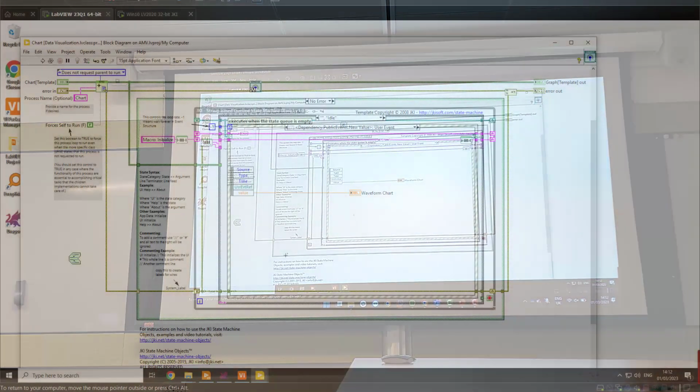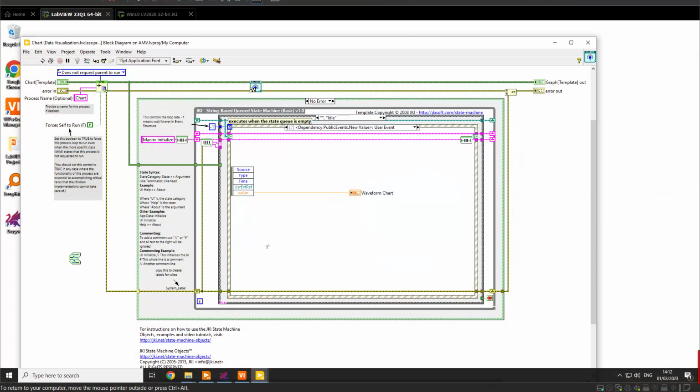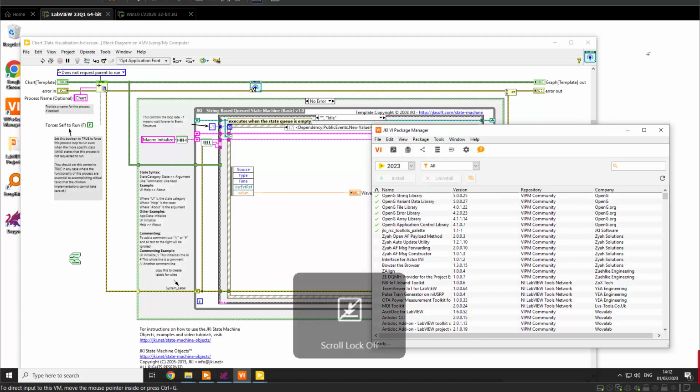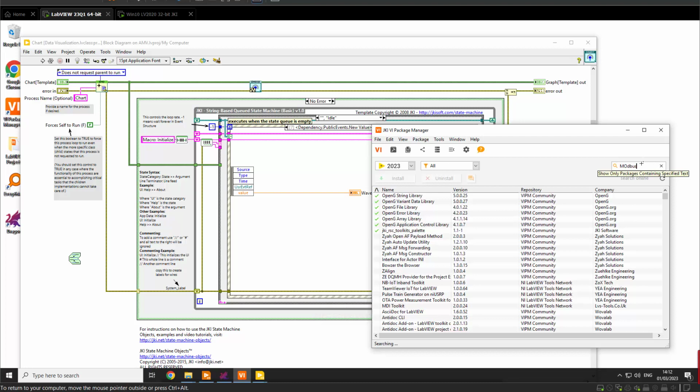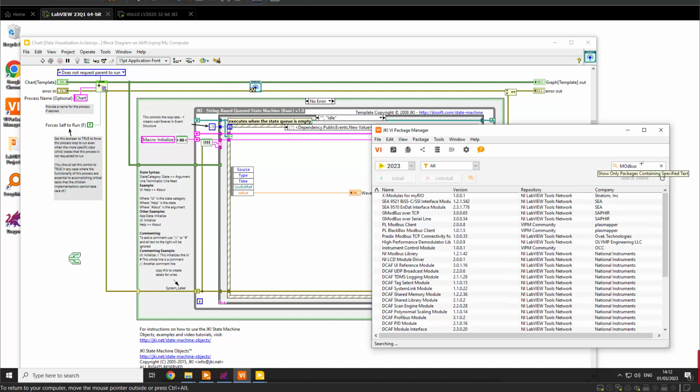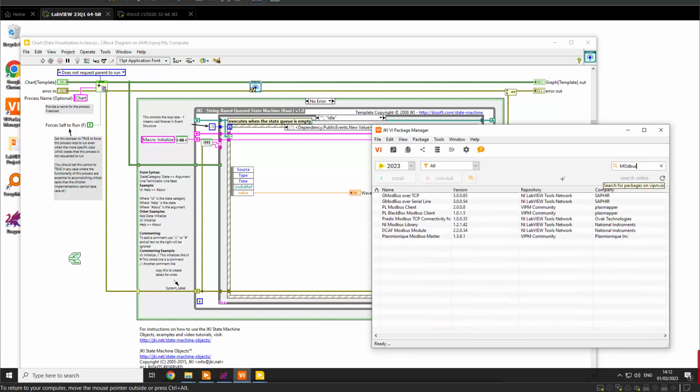Okay, as I said, I want to publish this data that I'm acquiring somewhere. So I'm going to use, let's pick Modbus. Now, instead of creating my own Modbus drivers, I'm going to install a package that is already available. So inside VIPM, I can search for the term Modbus. It's going to do a quick search, and I can see the NI Modbus library.